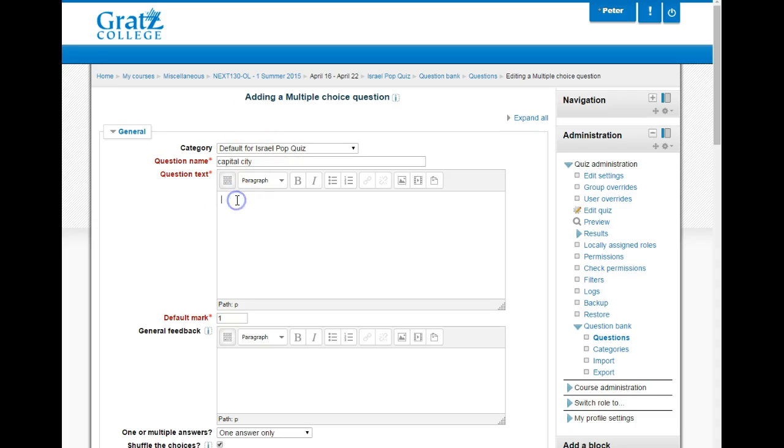And now we're going to add the question text. This is what the actual question is. And as you see, we're in our friend the text editor, where you can change the fonts and add color and add images to your question. Let's do this simply. We're going to ask the question, what is the name of Israel's capital city?